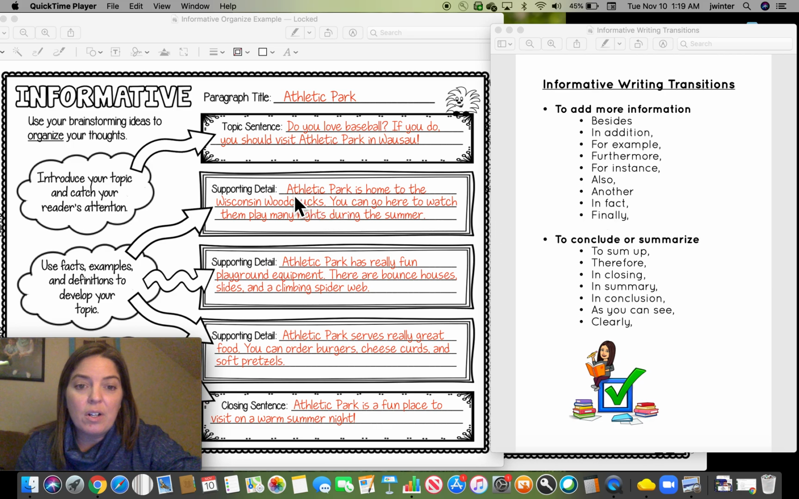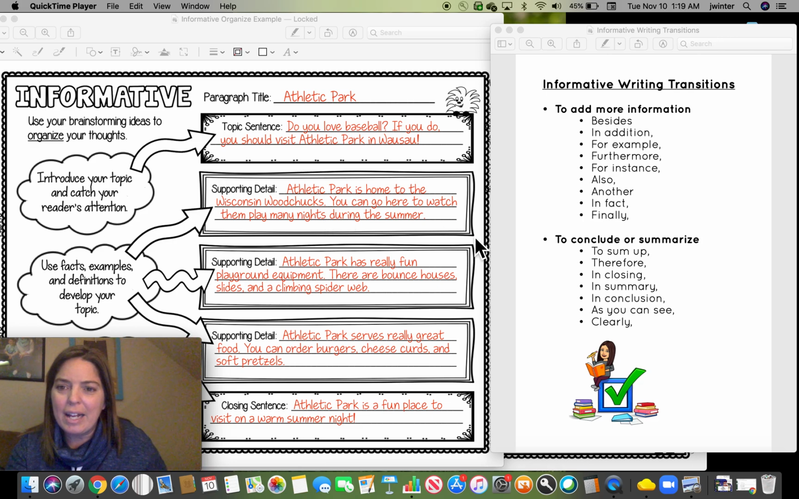So I start out with, athletic park is home to the Wisconsin woodchucks. You can go here to watch them play many nights during the summer. So I might actually just leave that first sentence alone and write it as is. But here is where I might want to add in a transition phrase. Instead of just starting with athletic park has really fun playground equipment, maybe I could write, another cool thing about athletic park is that it has really fun playground equipment.